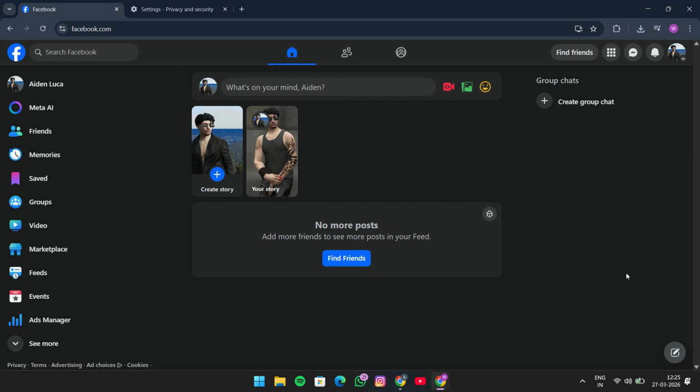So to recap, first refresh the page by pressing F5, then make sure your internet connection is working, then log out and log back in, and finally check whether your account has any restrictions. These steps cover the most common fixes for Facebook error code 309.